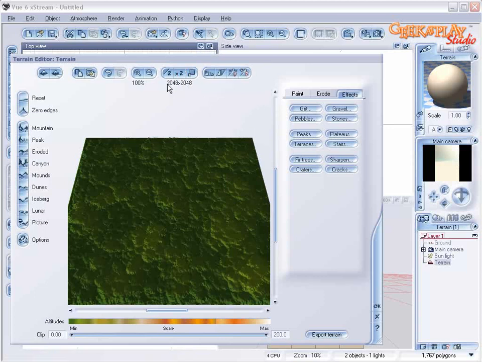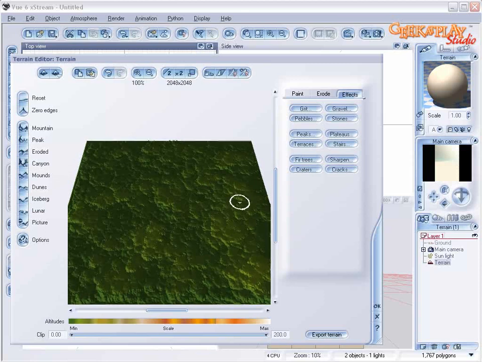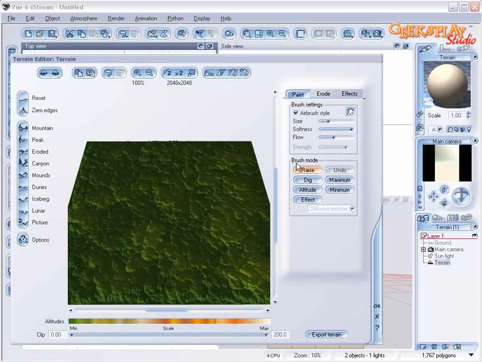Let's increase it to 2048 by 2048, and the reason is because we stretch it a lot and it'll look a little bit nicer. Next, let's go to our paint tab and let's select altitude, and we're going to use the little dropper to select just a little bit below the top. Or we can also set it this way and maybe just set it to 1.